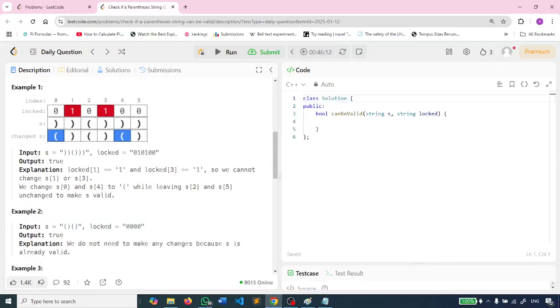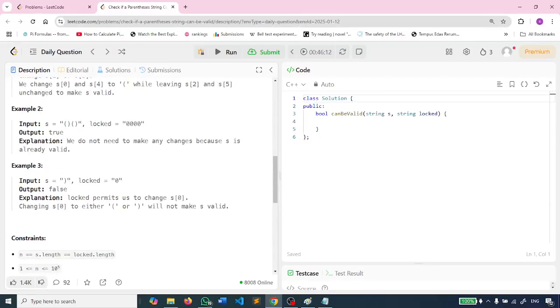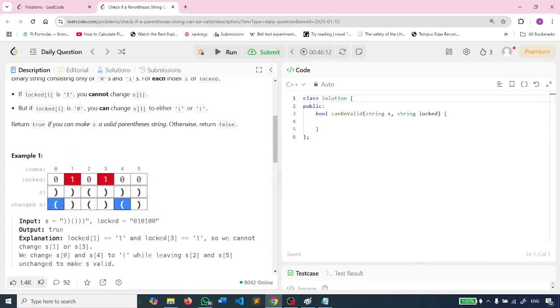Okay, so this is already satisfied. This cannot be satisfied. I said you cannot have an opening bracket, and it's also single lettered. And one more thing, which is very obvious: if your string length is odd, then there is no way you can have a valid parenthesis string, because you can never get a sum of zero. This is basic maths. So that is a simple, easy condition.